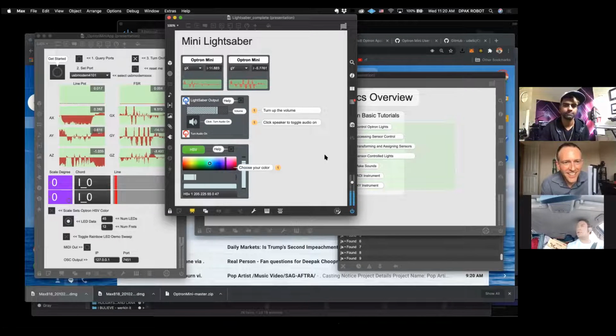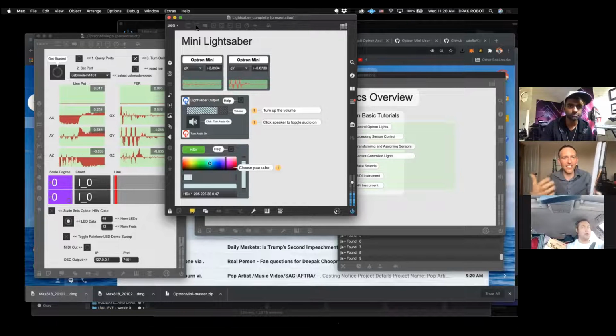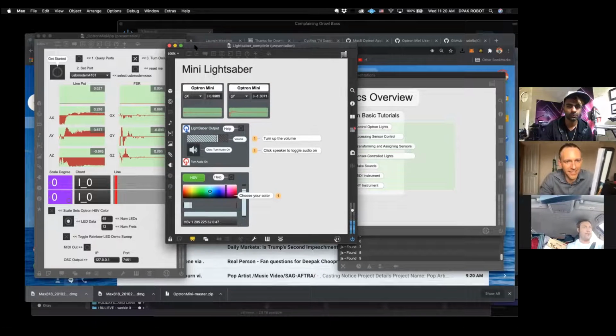Cool. All right, so we're kind of getting that relationship broadly of input and output there. You've got your sensors as input, they control the sound, and then the output is like your little light things. Yes, sir. All right, cool. Let's close that out.